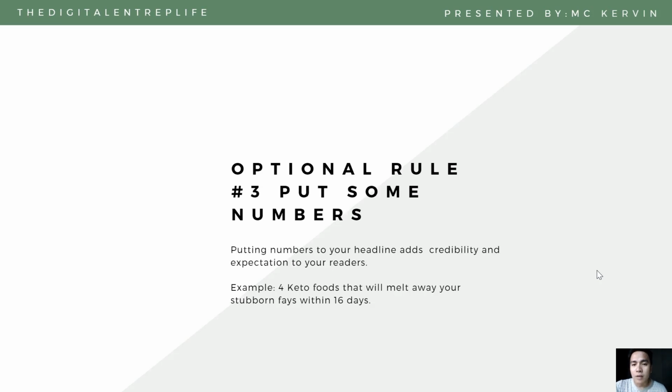Okay. Now, optional rule number 3 is put some numbers. Putting numbers in your headlines adds credibility and expectation for your readers. Example: 4 keto foods that will melt away your stubborn fats within 16 days.